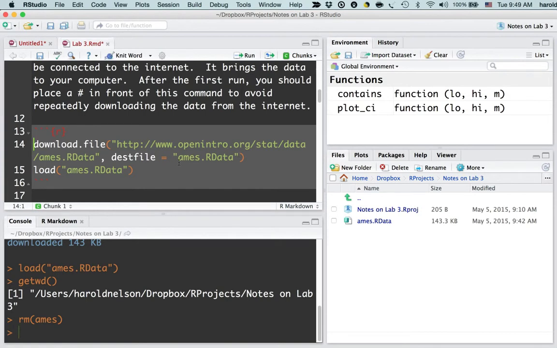After that, you could comment this thing out, okay? But the first time you need to actually run that. The second command, load ames.rdata, and that one you actually need to run every time. And you may think, why do I need to run that? After I've done this the first time, I have ames.rdata in my environment, so why do I need to keep loading it every time? Well, here's the funny thing about R Markdown files.